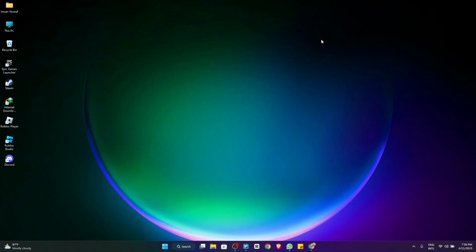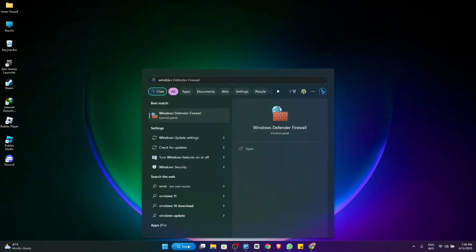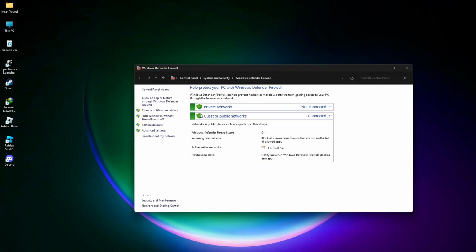If you want to know how to fix Fall Guys failed to log in, then this is the right video for you. First, search and open Windows Defender Firewall on your computer. Then, click on Allow an app or feature through Windows Defender Firewall.